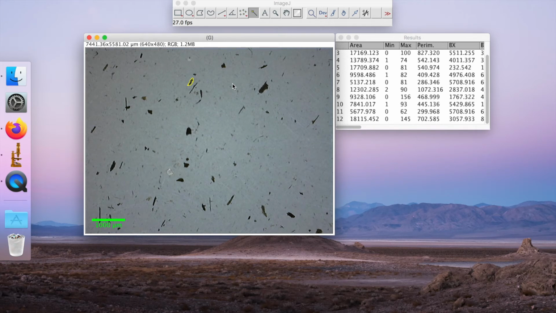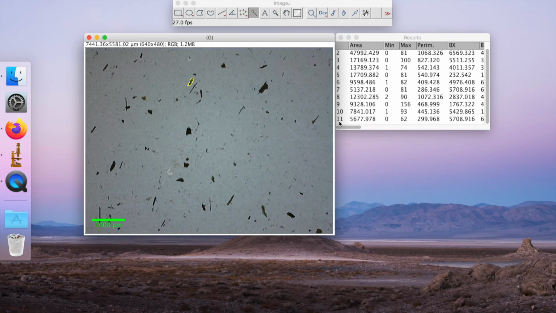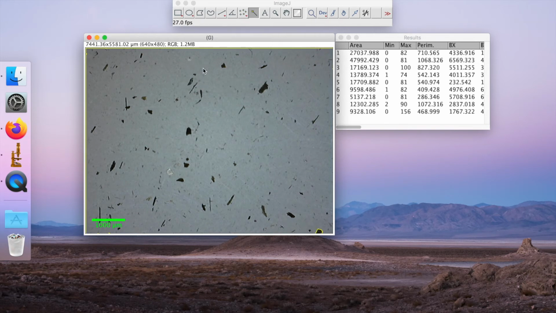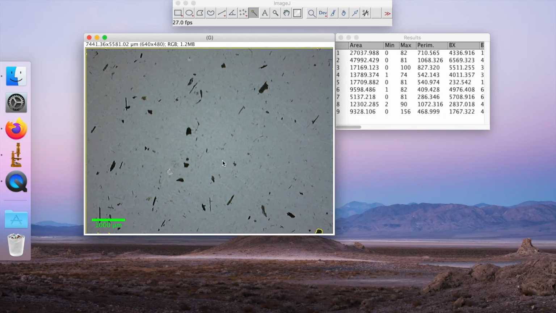Some of the other important keystrokes would be the key D, that deletes your last measurement. So you can see here we've got 11 measurements. I hit D, and that deletes the last one. That can be really useful if you do accidentally measure. Let's say you click outside of a fragment and you hit measure accidentally, and it measures the entire view field. You can just hit D, and it'll go ahead and delete that measurement.